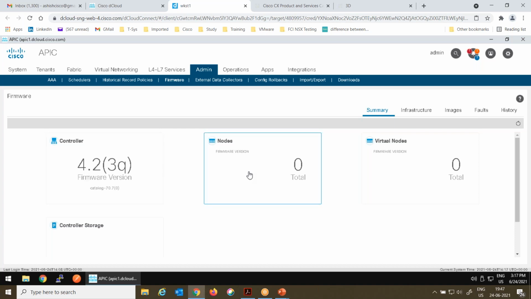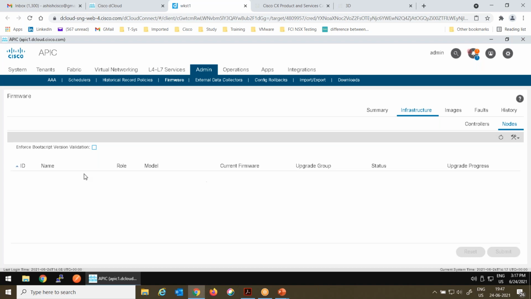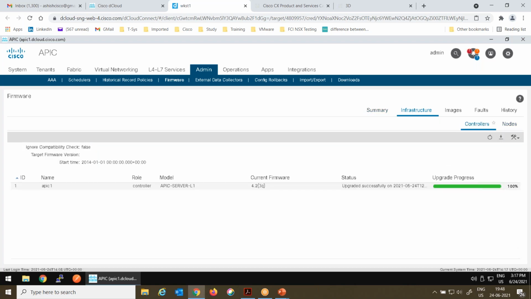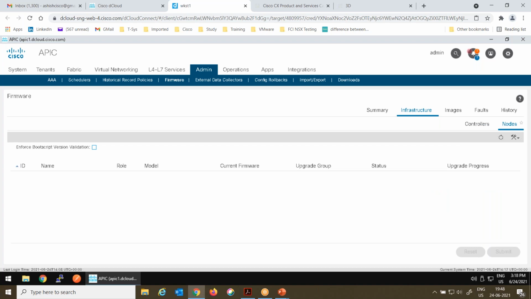If we click nodes, currently no nodes are available. If you click over here, see, we are in the infrastructure controller tab. The firmware for the controller is over here. Since the nodes are not being discovered, that's the reason it is not showing the firmware of the nodes. Once we do the fabric provisioning, it will show the firmware versions of the nodes as well.